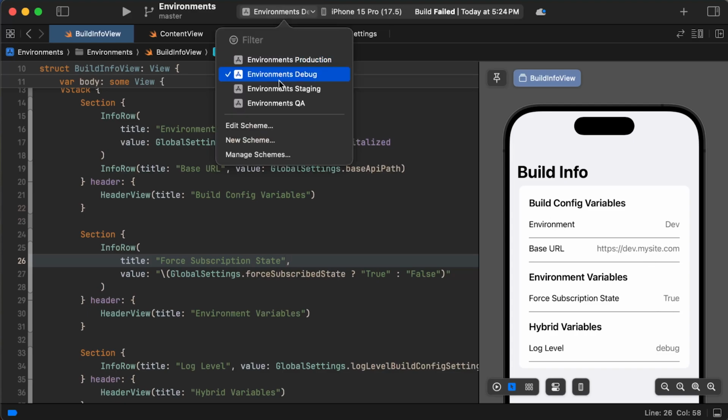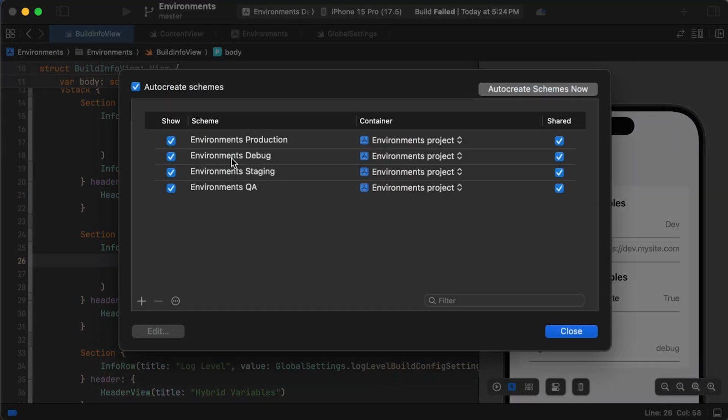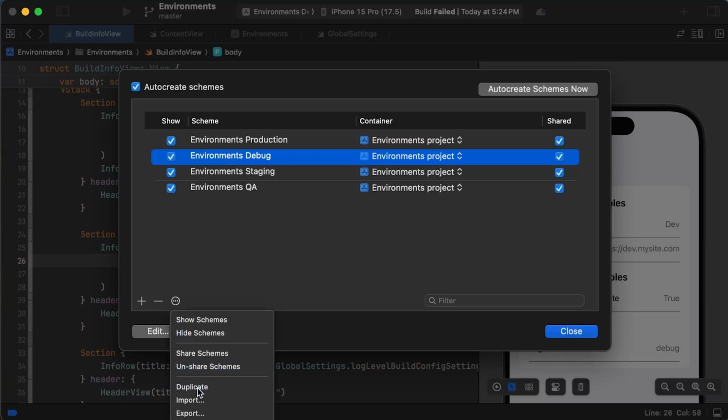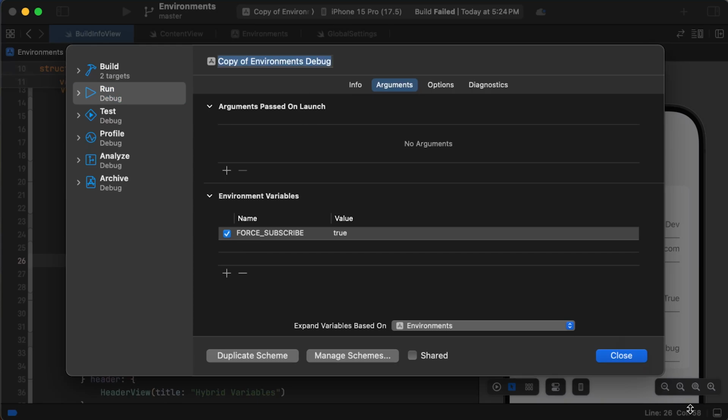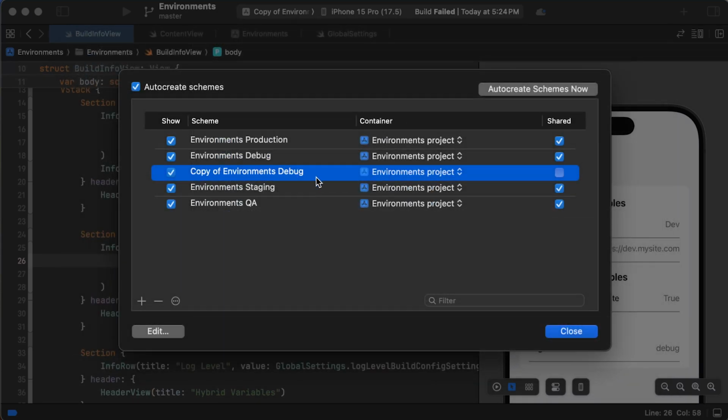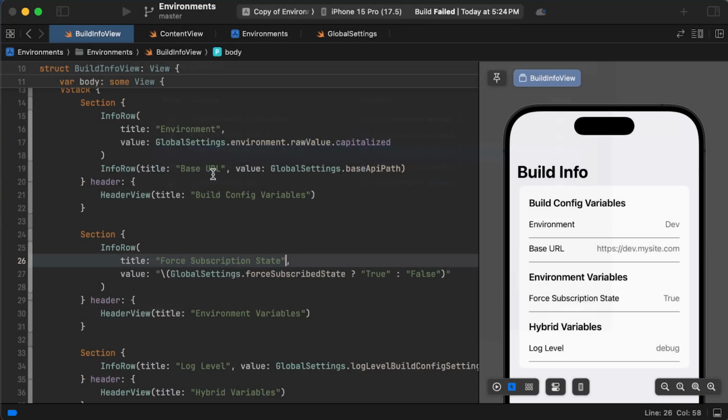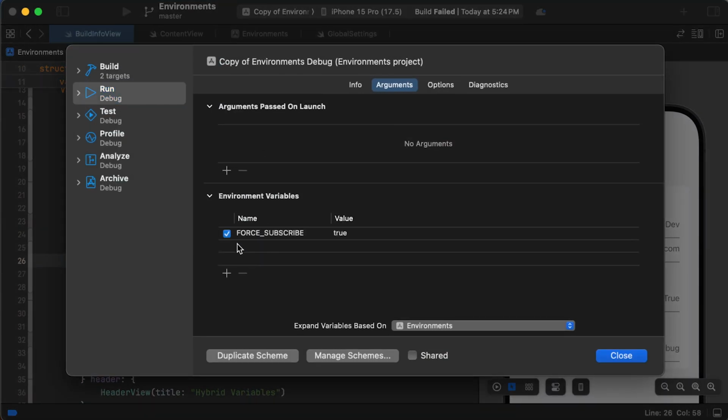Now, again, these are really, really useful as well, because say you want to do some temporary environment variables to test your own functionality on your own Git branch. You can duplicate this, and we'll just leave it as copy. And we're not going to share it. I can go into that, go to arguments, and then create all my own environment variables and set them within the project just to toggle certain things here or there if I want to.